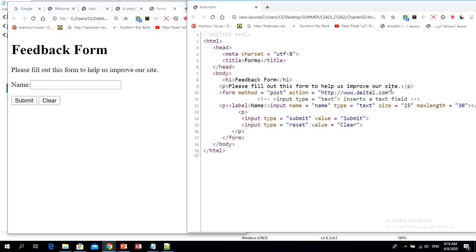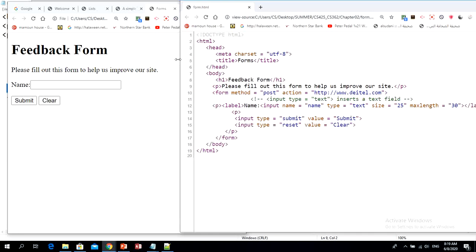But the default is without any attribute. You can just write form and close it. But this is just for teaching purposes, for learning, but you don't send it to another place. If you like to post it or send it to a place, you have to include two attributes. One of them is method equal post, and the other one is action equal to the website or the server where this form is going. So this is the first one in your form, which is the form element.